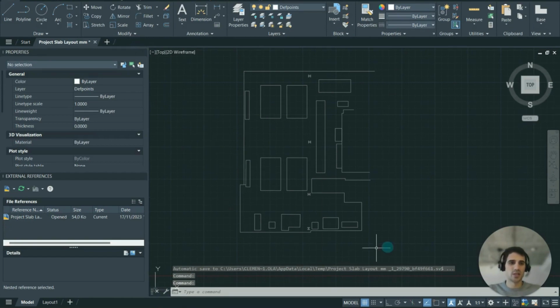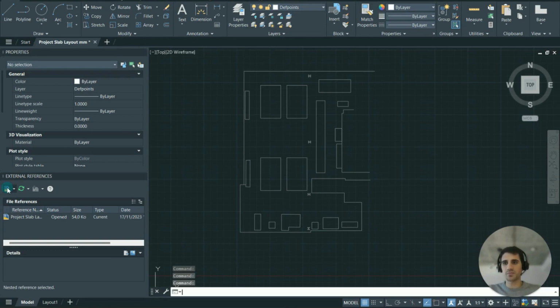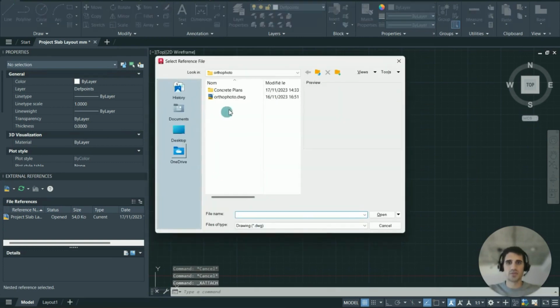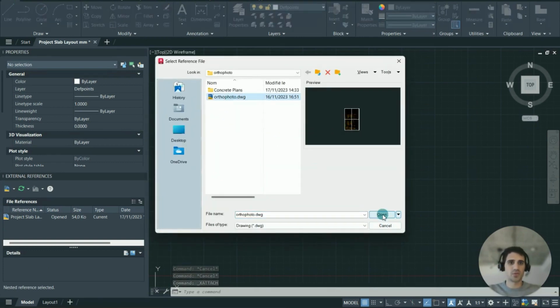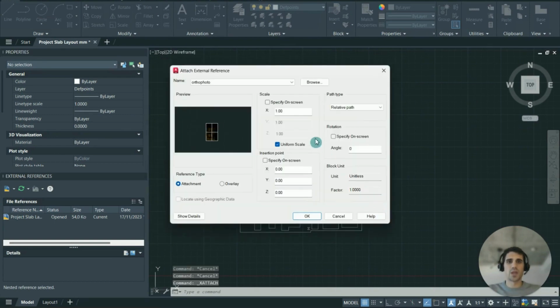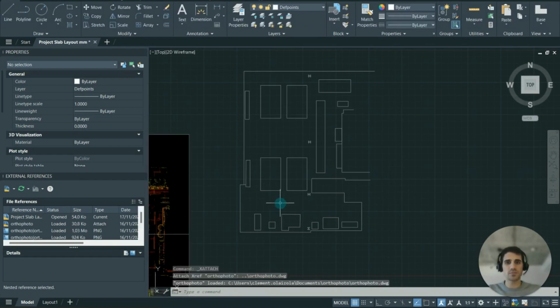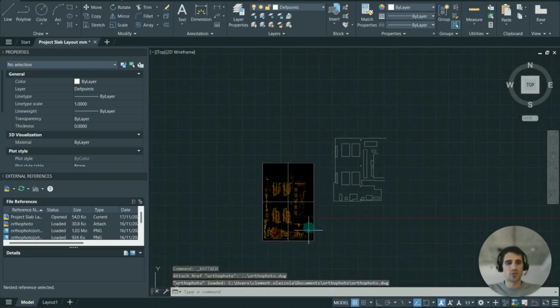So this is the project slab drawing that I had during the project. I import here the reference of my orthophoto here. You need to be careful about the scales because the export from Prevu3D are in meters, and as my drawing here is in millimeters, I have a scale of 1000. Now I have my orthophoto imported in my drawing.